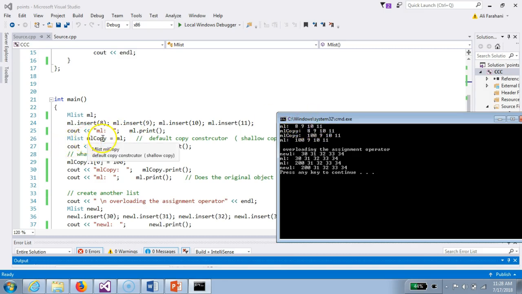Here is the ML copy, where I assign ML to it, and then take a look at ML copy. ML copy is the same as well. Very good. But when I change ML copy, the element at index 0, to 100 and print both lists, notice that ML is also changed. The element at index 0 is also changed to 100.